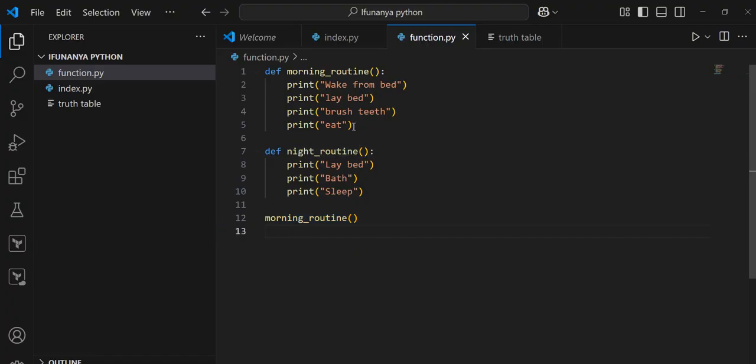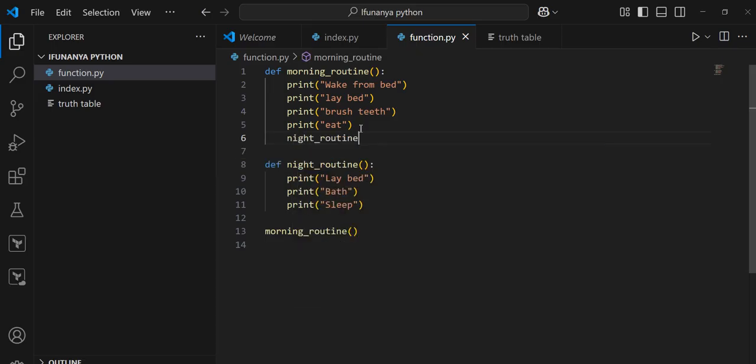Now, no, sir. The function can call on another function like this. Let's see how this works. When I call on morning routine, it will run all the codes here. So if you do this, if you do this, if you do this, when it gets here, it will call on this one. Do you understand, man?